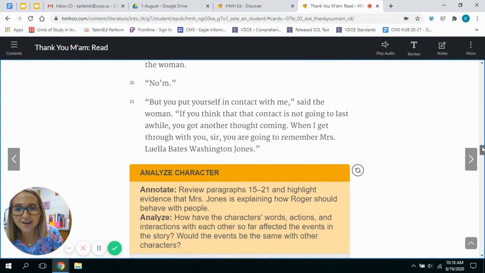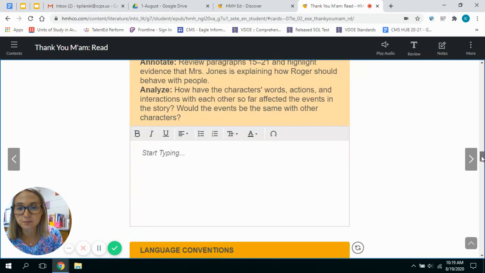So we just found out her name. We can just call her Miss Jones because she has a pretty long name. And what is her intentions with the boy? We don't know yet, but she's not letting him go. She is determined to teach him a lesson.